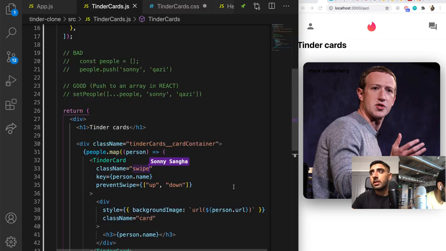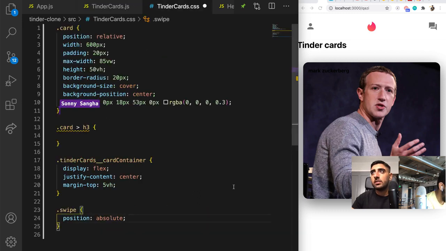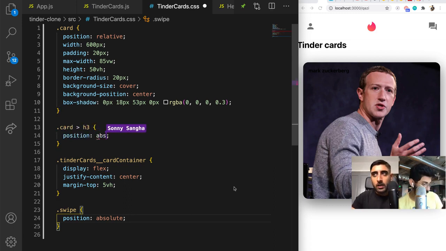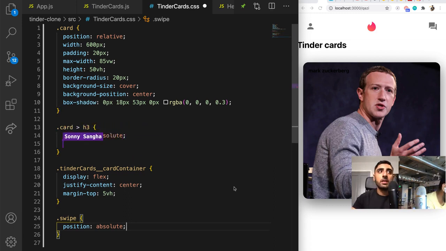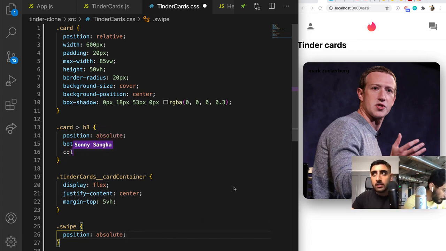The reason we're doing that is because here we have the card, and the direct child is an H3. So we're saying where the name is, we're going to say it's position absolute. Absolute means we can basically position it wherever we want, right? We're going to say it's going to be 10 pixels from the bottom. Because it's absolute positioning, I think 10 should work. And then we're going to say color, and it should be white, right? So if I save that, let's see if that works first time.